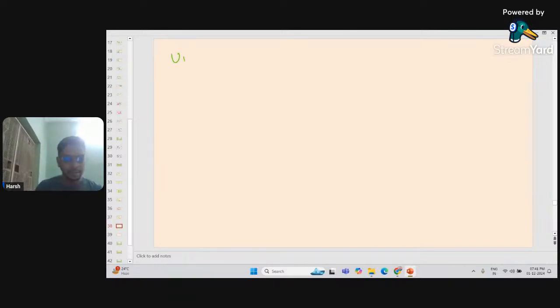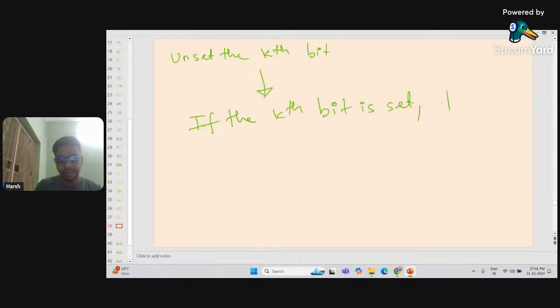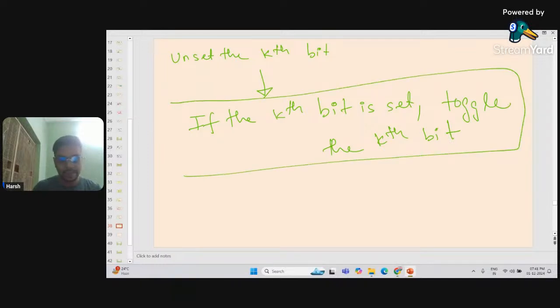So what do I want to do? If I want to unset the kth bit, then do you guys agree what I need to do? If the kth bit is set, then toggle the kth bit. Do you guys agree that if we apply this, then I will succeed in unsetting the kth bit? Yes. If it is set, then only toggle. Right? If it is set, then toggle the kth bit. This is what we actually want.